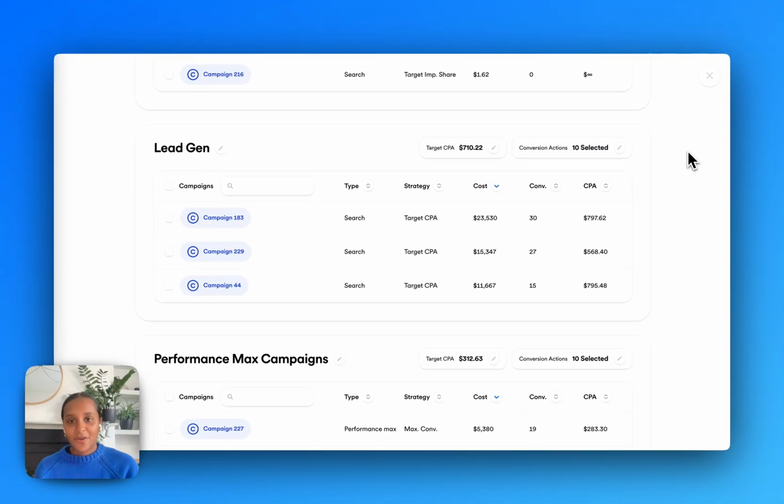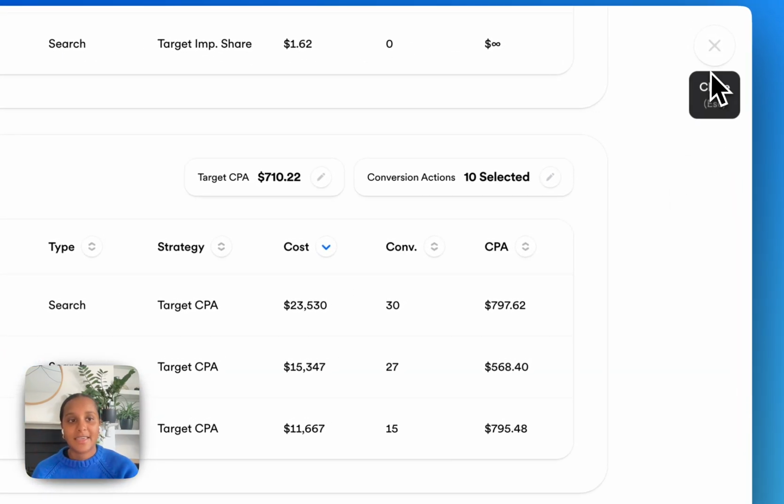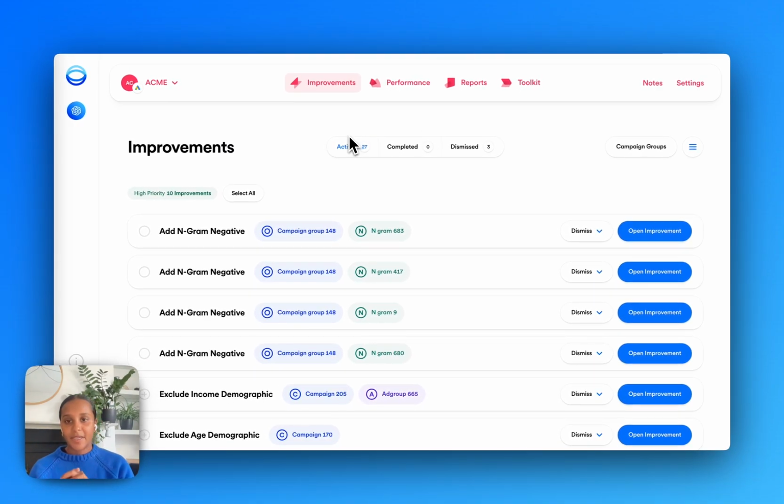Now that your campaign groups are set, you've set your conversion actions and you've set your targets, it's time to start applying the Opteo improvements. So you can click the X to come back to the main improvement page. As a recap, improvements are simply what we call your optimizations. So every single day, Opteo analyzes your data and it's looking for inefficiencies and areas for improvement. So these improvements are completely impartial and they're backed by your own data. So you know that they're grounded in what's actually happening in your account and not on arbitrary forecasts and goals.